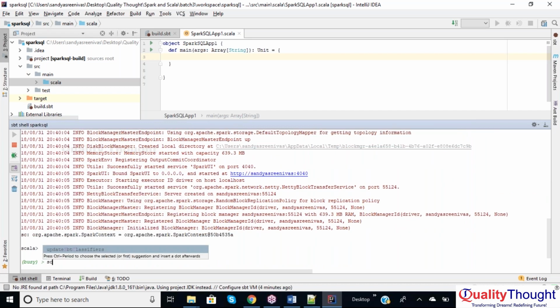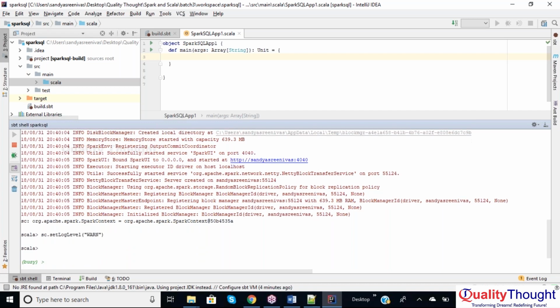Let's set the log level. Set log level to warning. We set log level equal to warning. Okay. Next one.